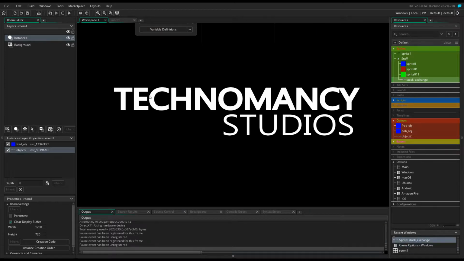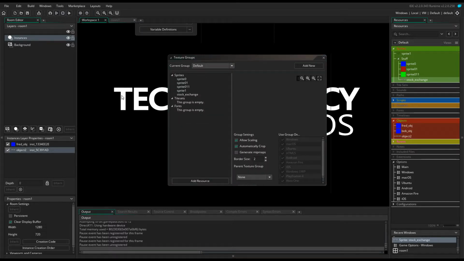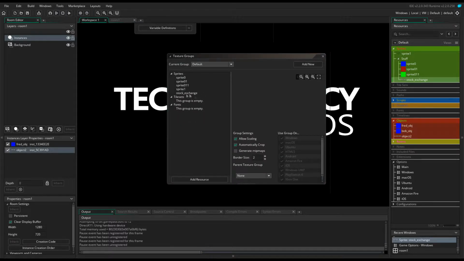So the next thing we want to do is go into our tools, texture groups, and now we'll see that we have these sprites, tile sets, and fonts. We have no tile sets or fonts, so it doesn't matter. But fonts, believe it or not, are actually stored as a texture in your texture page, so keep that in mind. And tile sets as well, but tile sets are kind of a special thing. It's still sort of the same thing.